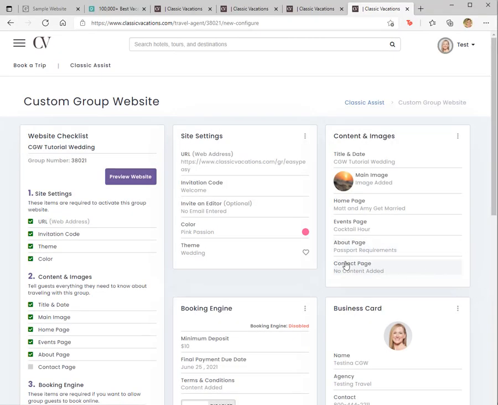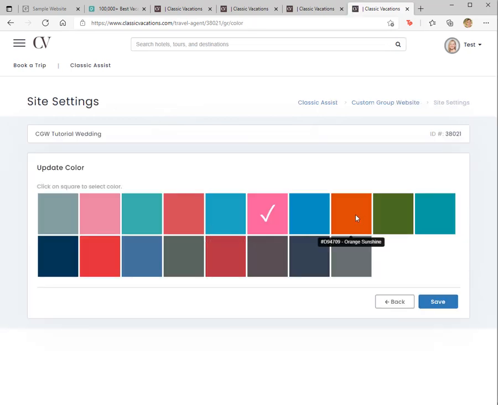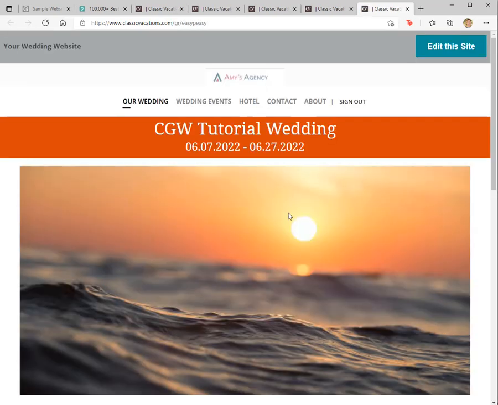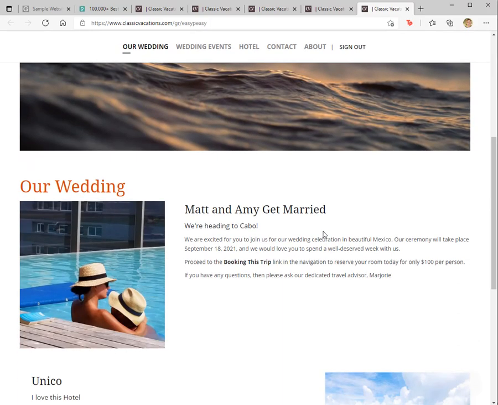While I'm here, I'm also not very happy with this pink color that I've selected. It doesn't match well with that main image. So let's go ahead and change this to a sunshine orange. See how that looks. Now when I preview the site, I've got this hot orange banner next to my image.